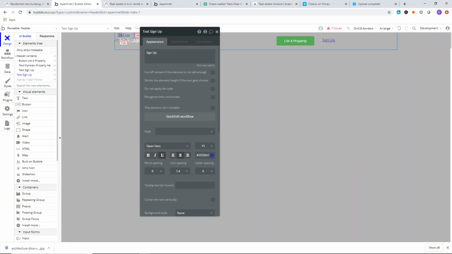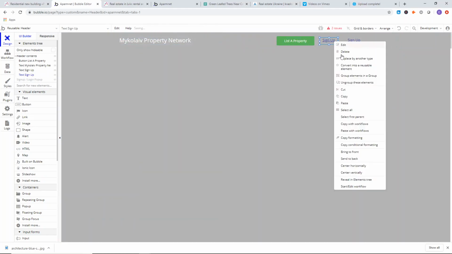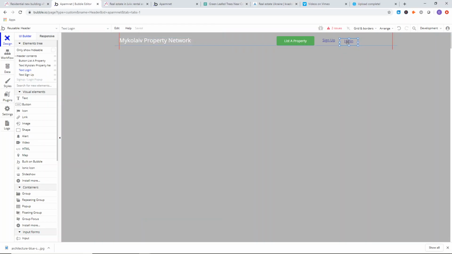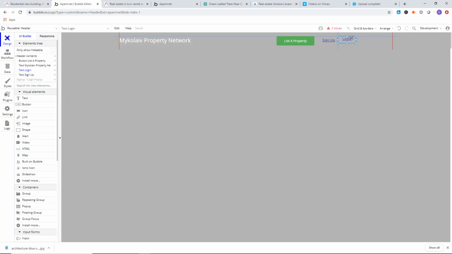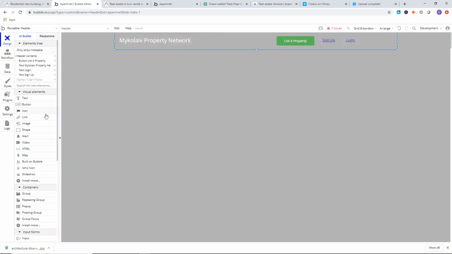And then, there we go. So I just copied and pasted sign up. So again, click there, left click copy, left click paste. Call this one login. Let's also adjust this. That's pretty good. I like that. I'll add a little shape as well.